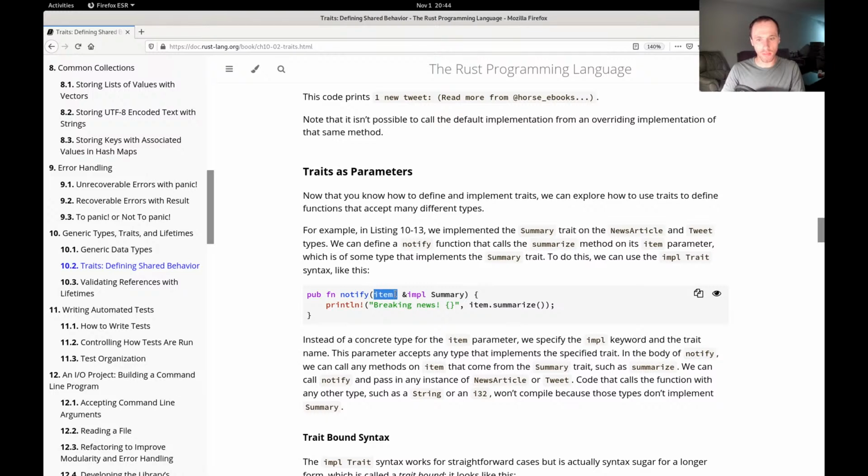So item can only accept something that implements the Summary trait. Instead of a concrete type for the item parameter, we specify the impl keyword and the trait name. This parameter accepts any type that implements the specified trait. In the body of notify, we can call any methods on item that come from the Summary trait, such as summarize.